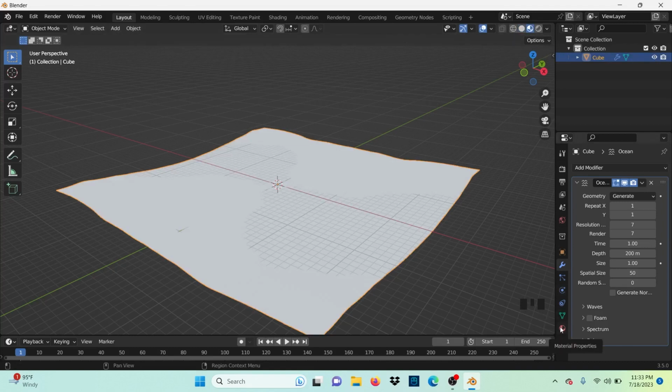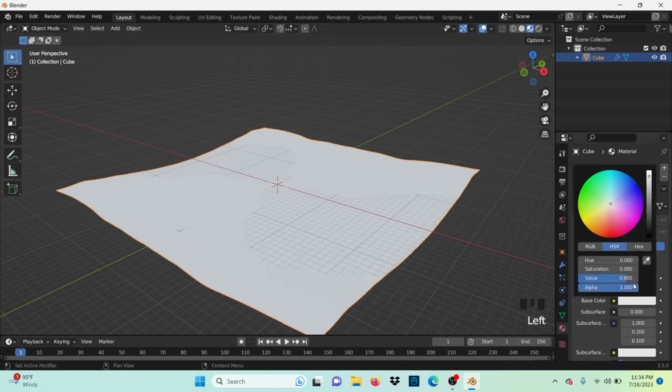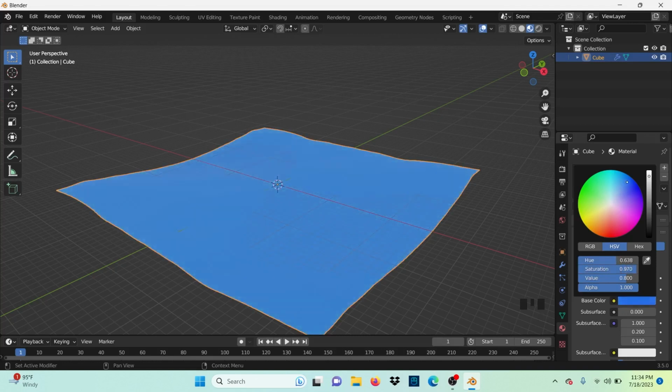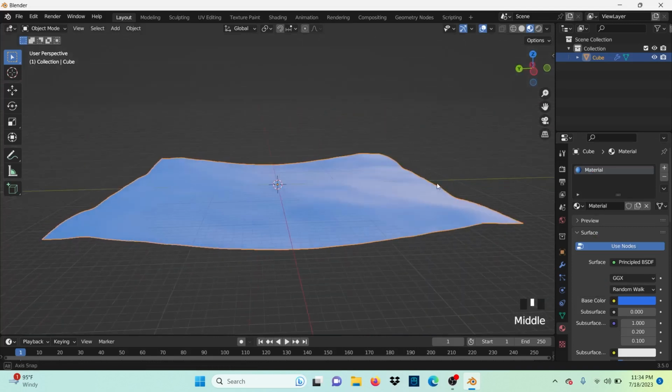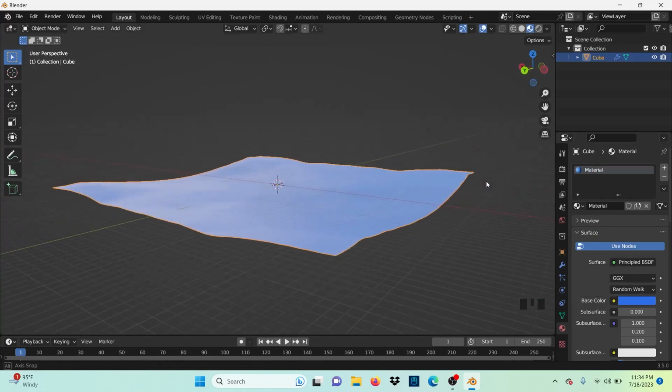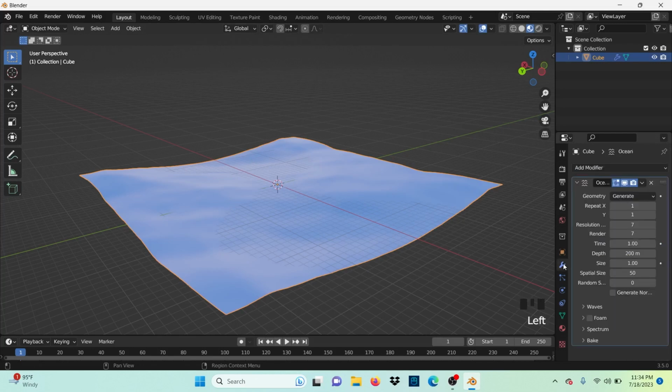We're going to go to the material properties tab. Make sure that you have the ocean selected, by the way. And we are going to add some color. You can add any color you want. I think this looks pretty ocean-like right here. You can kind of move around your ocean and see the waves if you turn it to the other side. I think this color is fine. Now let's go back to our modifier.